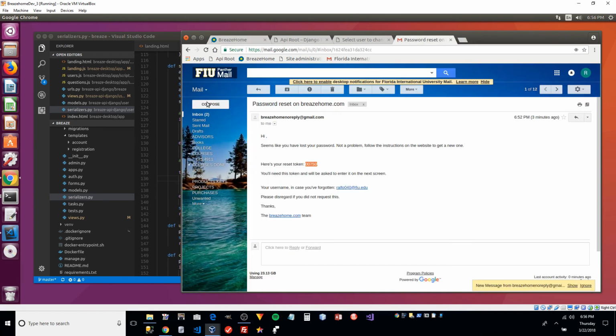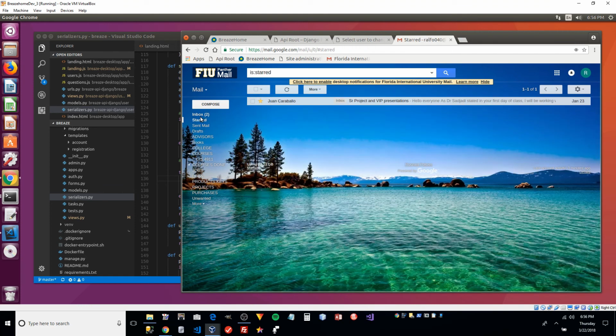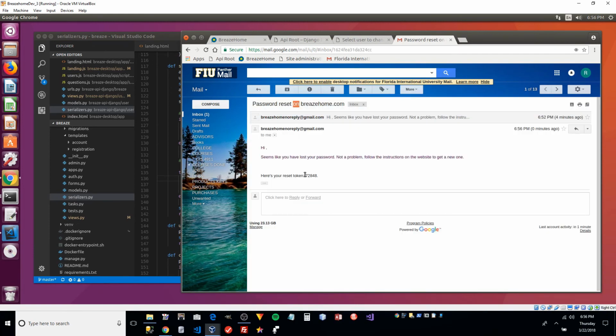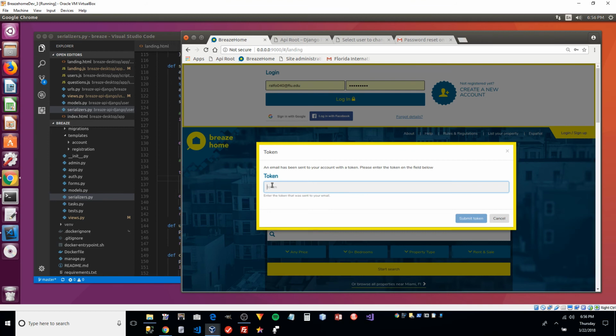That token was sent to the user's email account via the backend. So the user will have to open the email account, read the email, copy the token, and then go back to the BreazeHome page and enter that same token that was sent.